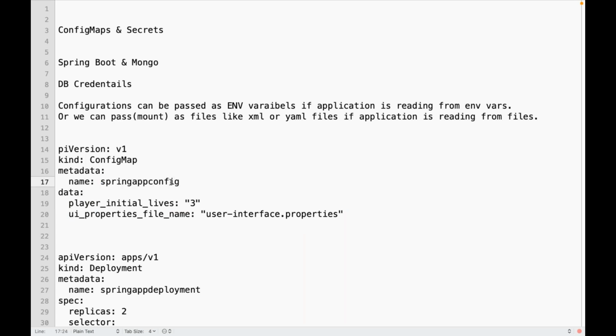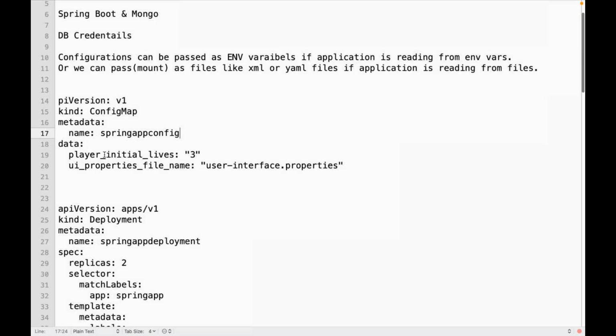Spring app config, key value, key value. This can be any key, any value. Can I say something like this? If I feel username is not confidential, can I create a config map like this? Any key, any value. Something like this.